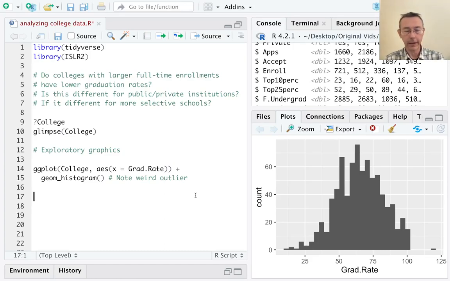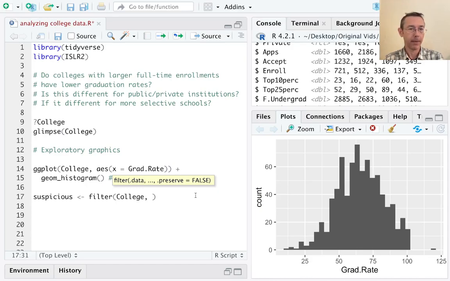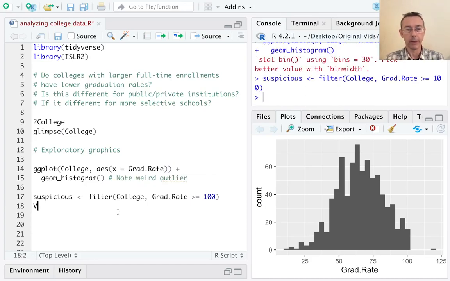Let's investigate that just a little bit more. Let's do a filter, and we'll save the output of that filter as a data frame called suspicious. So the filter is going to take the college data set, and it's going to keep all the columns, but eliminate some of the rows. And in particular, the only rows I want to keep are going to be the ones with Grad.Rate greater than, let's do greater than or equal to 100. And then we can view that.